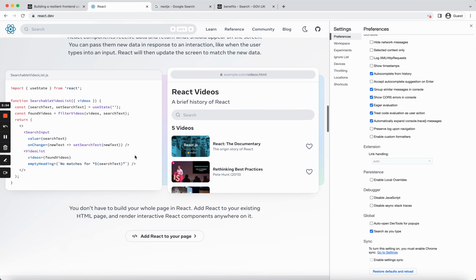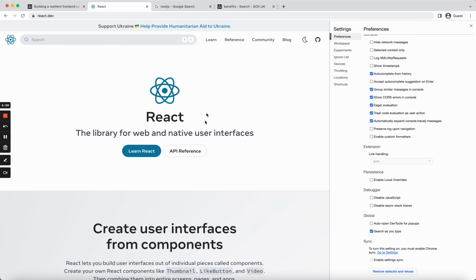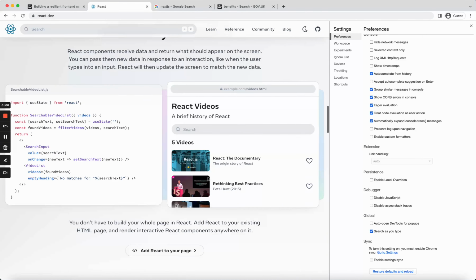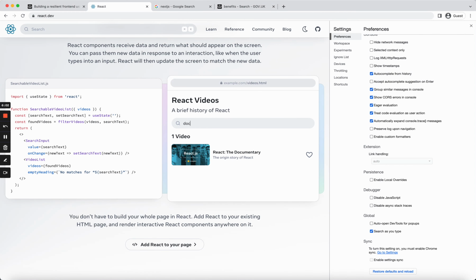So we go back here. JavaScript is back. So if I refresh this page, I go back to this section, type in documentary, and suddenly it starts working again. So what we'll do is I'll show you how to build this, but in a different way, where you're thinking of actually how this could work without JavaScript enabled.